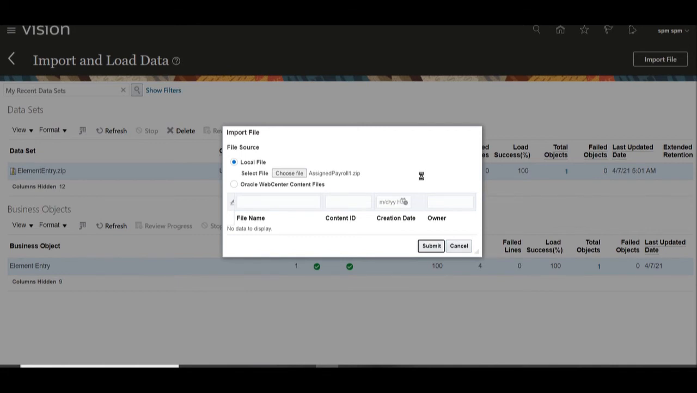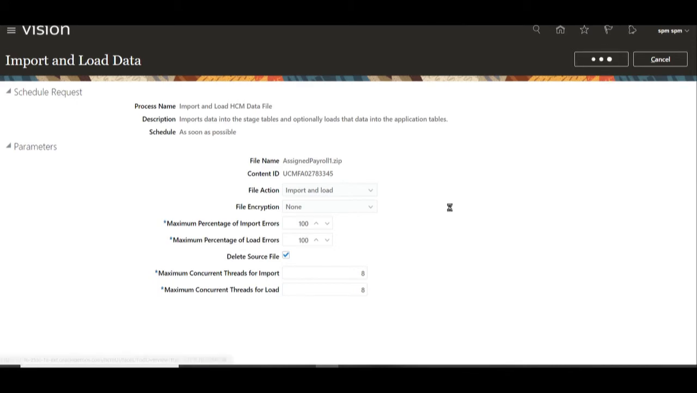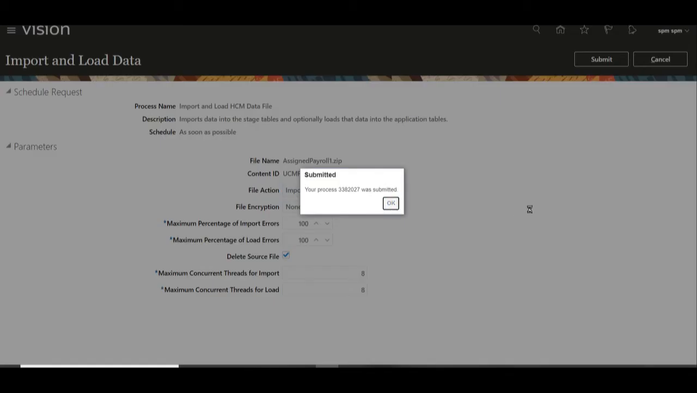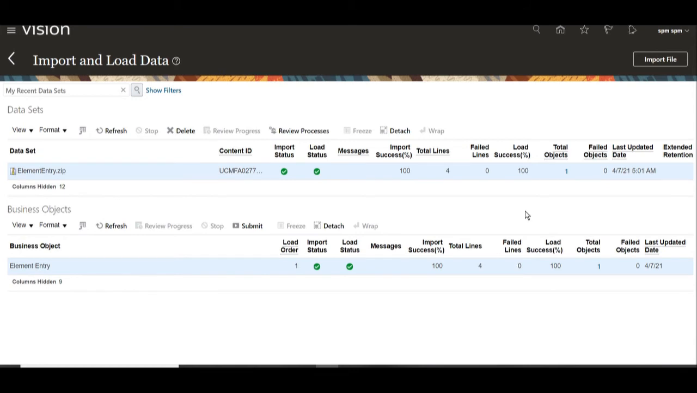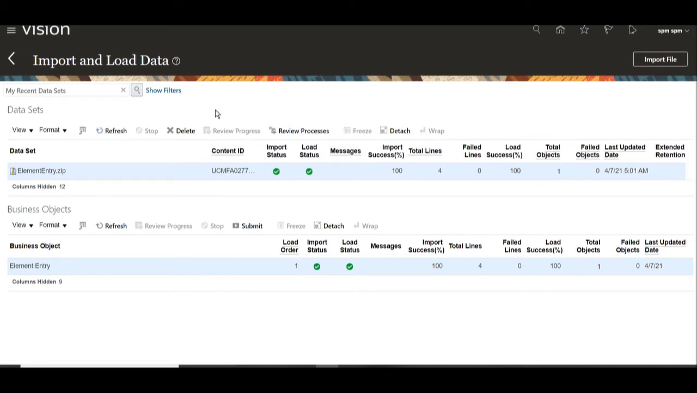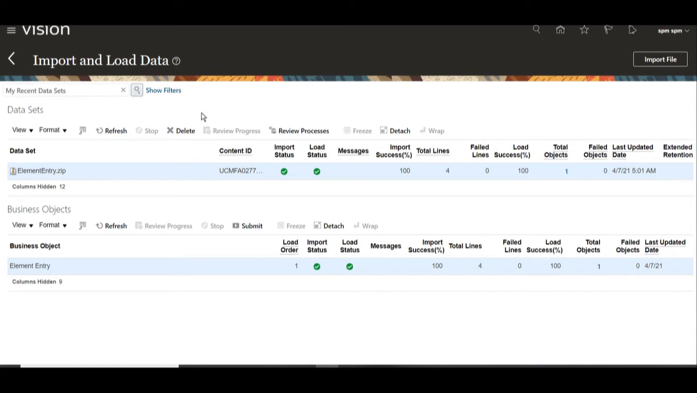Then again click on Submit. Once you click on Submit, the process is submitted. Once you click on refresh, you will get the status of the import and load of that file. It is taking time. I think the instance is quite slow, so we'll wait for a moment and then refresh again.